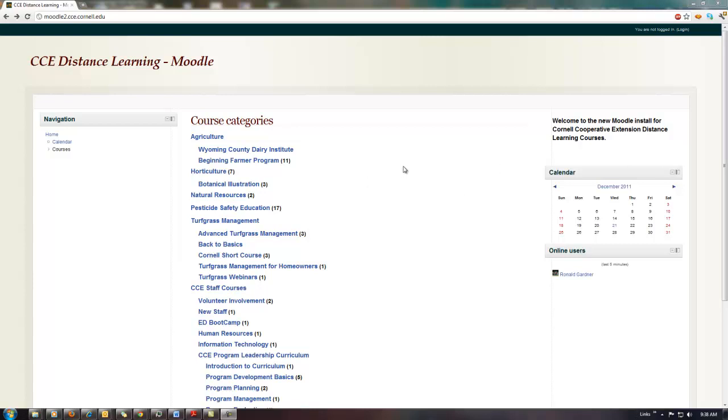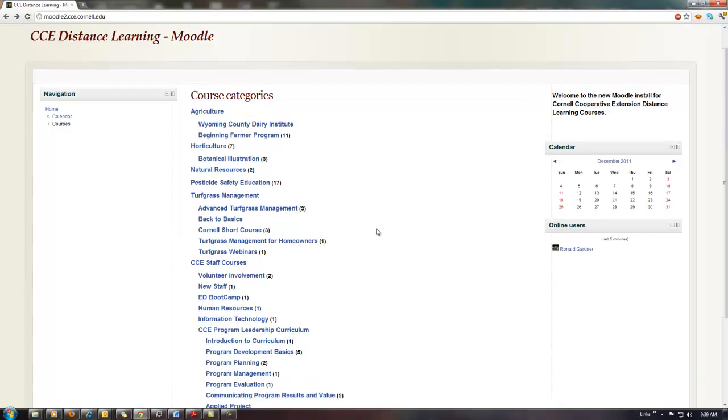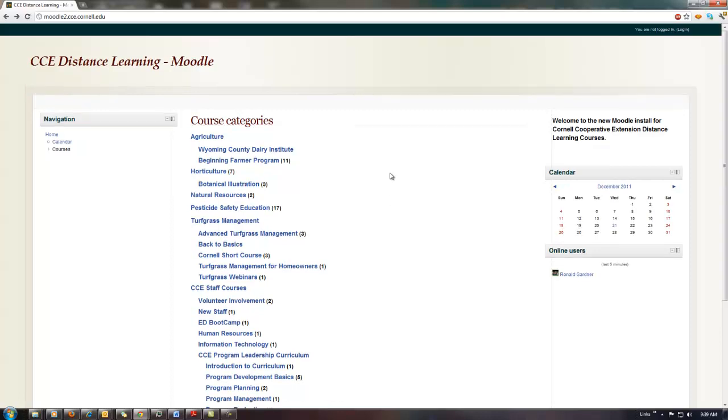Here we are at the Moodle homepage at Cornell Cooperative Extension. You've registered for a course and received instructions from your course instructor on how to connect. And the first thing you need to do is create a new account. So we're going to go up here where it says in the upper right corner, you are not logged in, and we're going to click the login button.